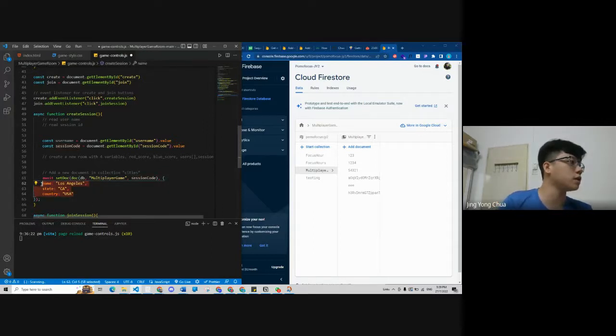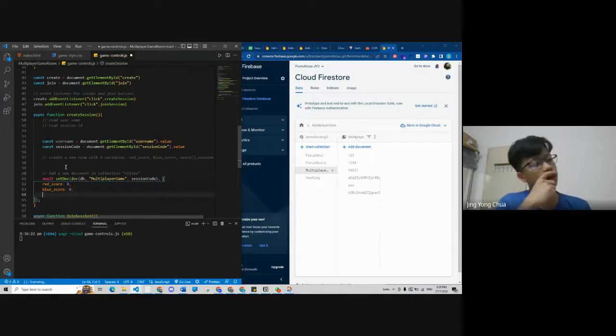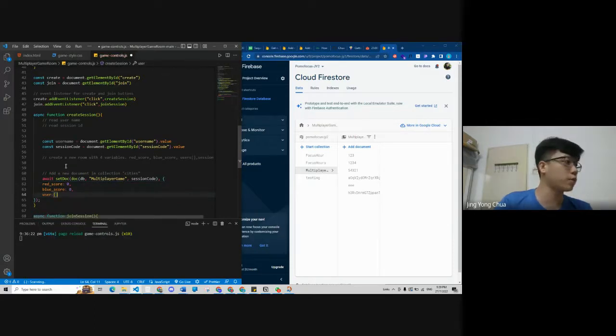Let's remove all of this. And we want to set the rate score. All right, rate score, set it as 0. Then blue score, set it as 0. Next, we want to have the user, right? Like what is the current user? So we put it in bracket form as username, followed by session, and this is where we put the session code.